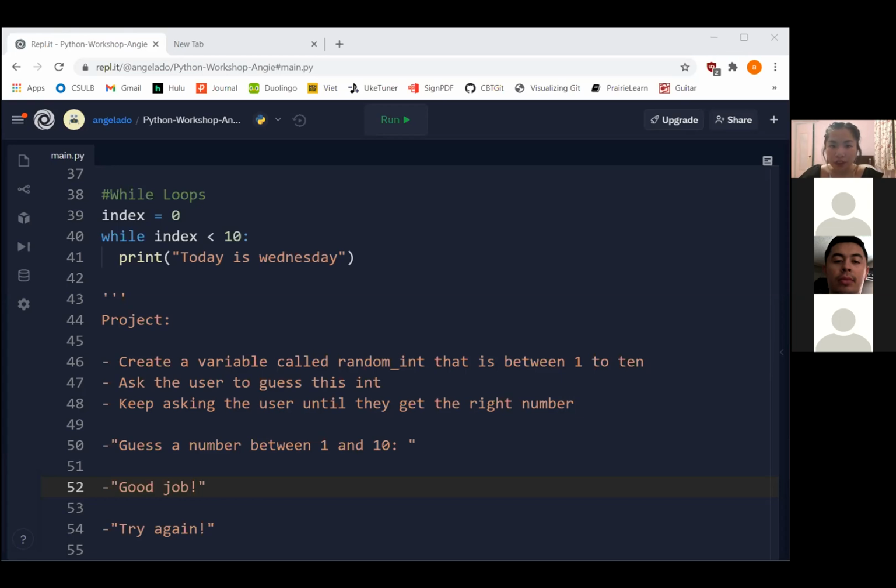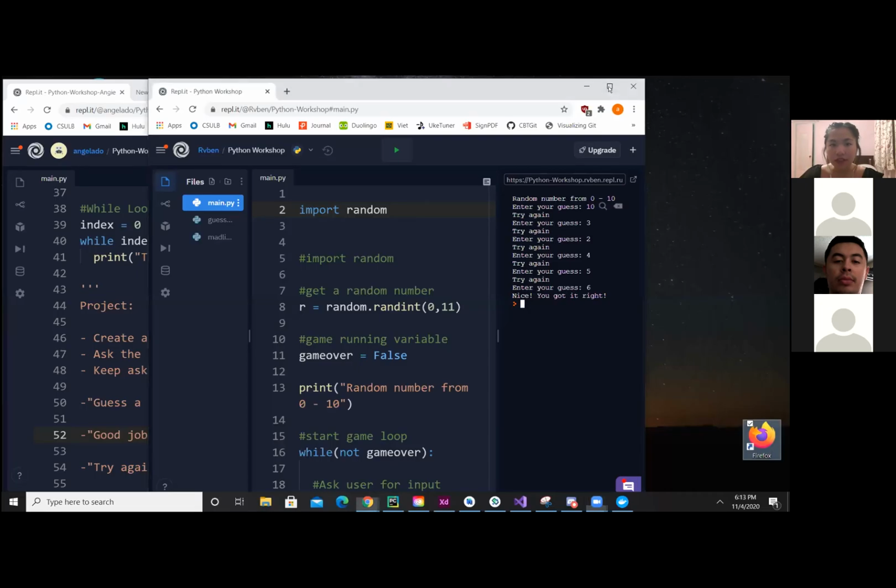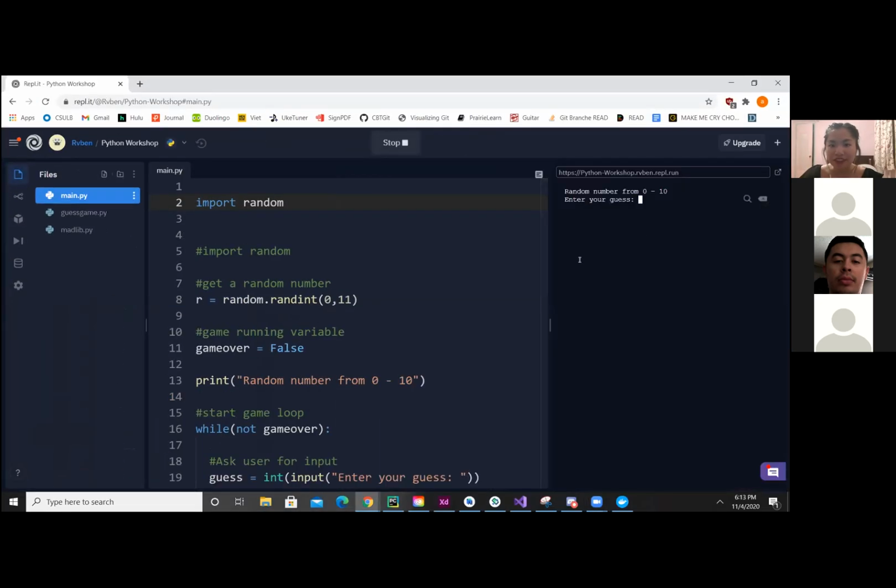So let me share something. It would probably look something like this. So random number between 0 to 10, enter your guess, and say guess 5. And you just keep trying. Oh, if you put in something that's not an int, it would also not work.